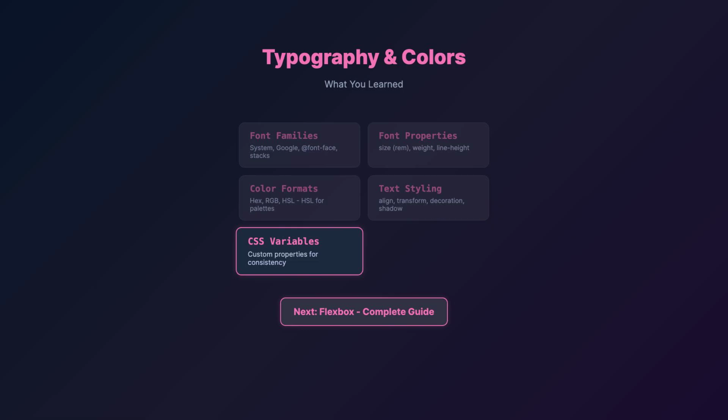In the next video, we'll tackle Flexbox, the layout system that solves alignment and distribution for good.